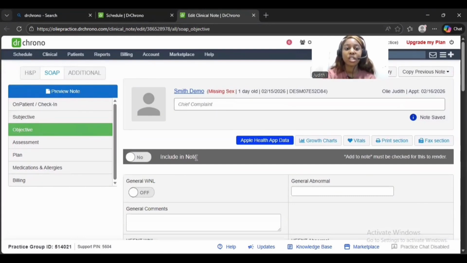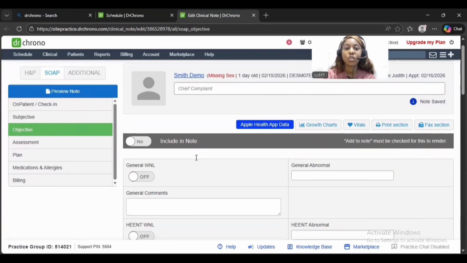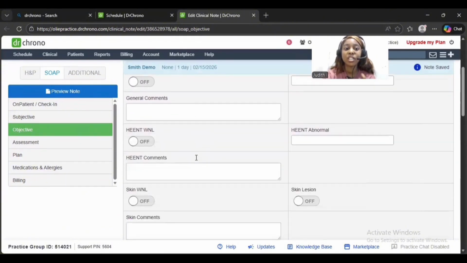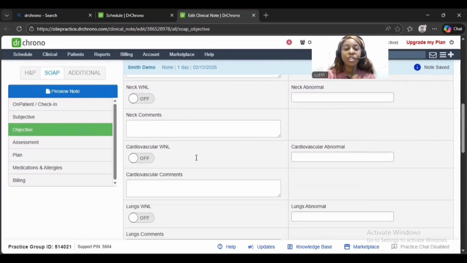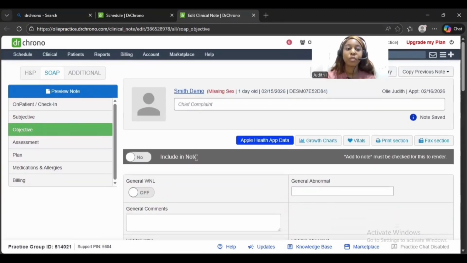Okay, so as you can see, you have general within normal limits, the comments, the HEENT within normal limits, skin comments within normal limits. So whatever you hear the provider say, whatever you see the provider measure, observe, note, this is where you record it. This is coming from the provider.